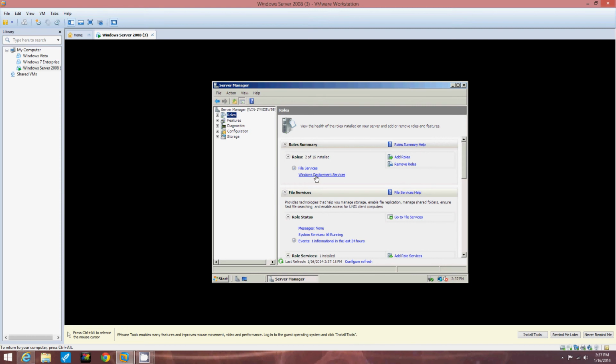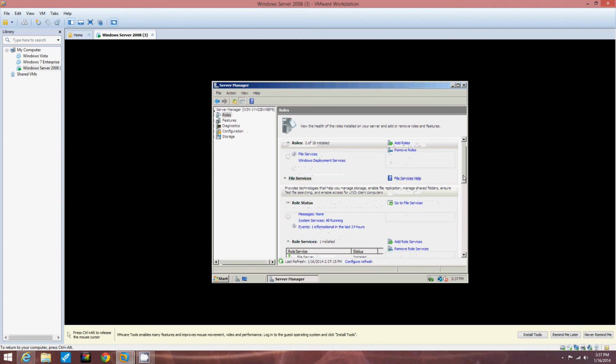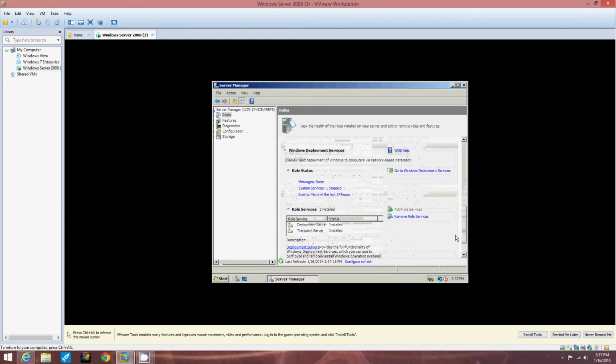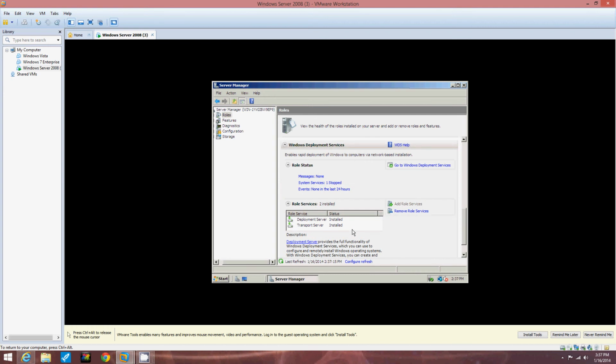Notice right here is File Services, and below it is the section for only File Services. If you scroll down, you have a whole other box for everything you can do within Windows Deployment Services. Like right there, you have the transport server installed and the deployment server installed. Now we have that on there.